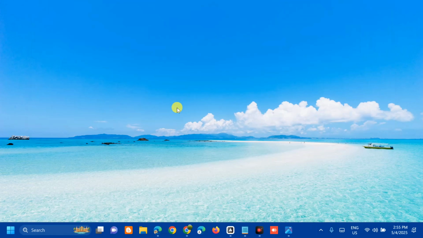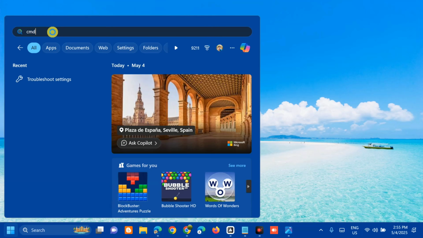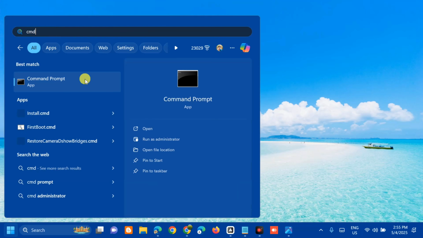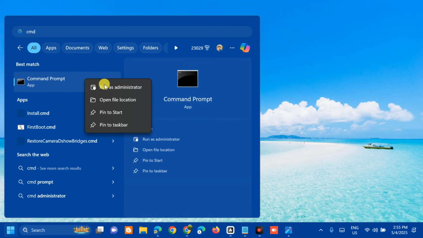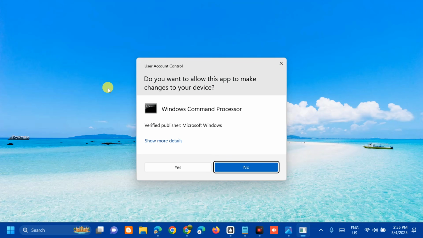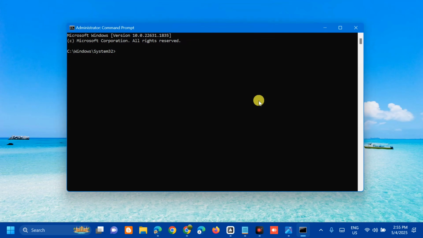The other solution that we're going to do is to repair corrupted files. All you have to do is open the search menu again, search for apps, and type CMD, which is the Command Prompt. Right-click and select Run as administrator. If you receive User Account Control, click yes. Once the administrator Command Prompt is open, we need to enter the command SFC space /scannow. /scannow is one word, and then press enter.